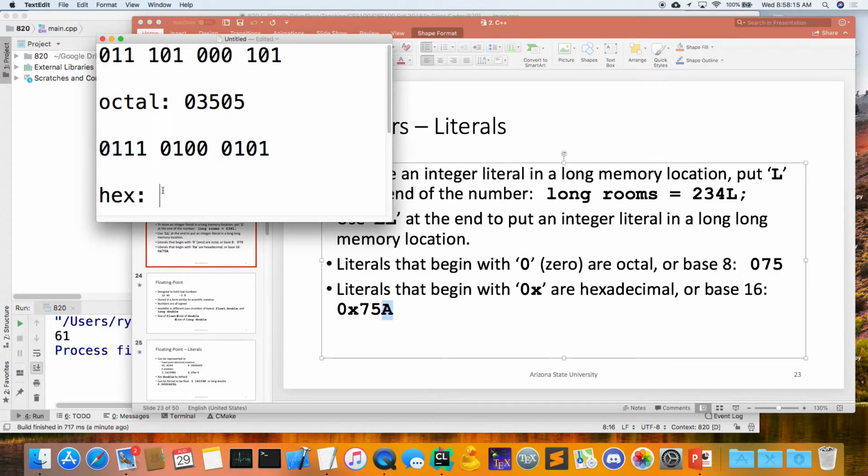So what is 0111 in decimal? It's 7. We've already seen this. And then what about this one? 4, because it's only in the ones place. And then this one is 5. So this is 745 in hexadecimal.